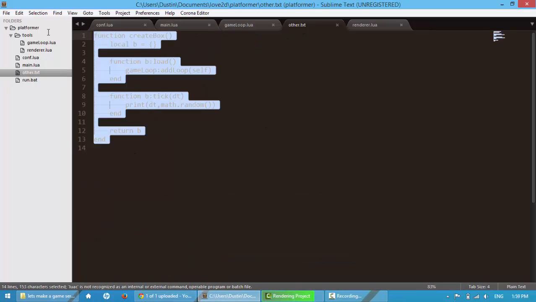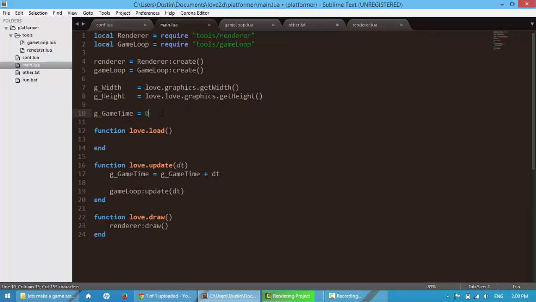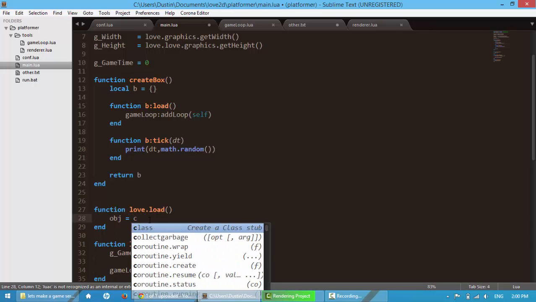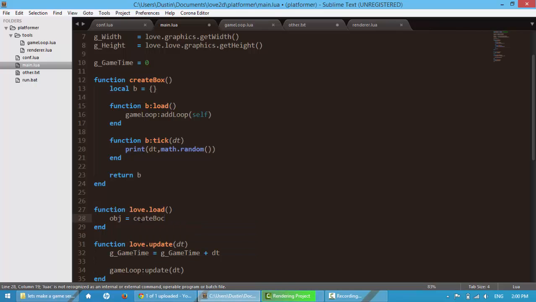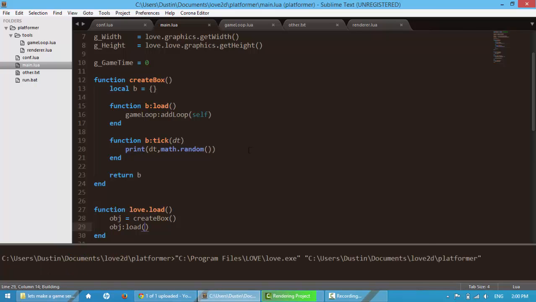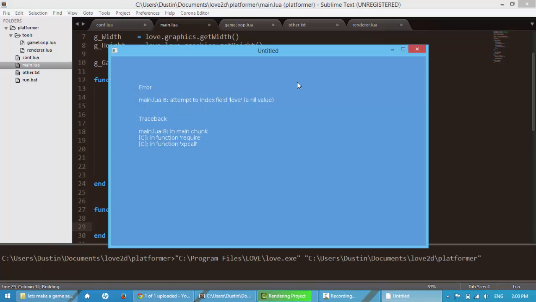And once again, I've created this little function here just to test out the game loop. So obj is equal to create box. It even has the same name and all that, I literally just copied it. I don't have to pass anything, so say obj.load, and it automatically adds itself to the game loop. So it should print out the delta time and then a random number, just why not. So let's run this, make sure we don't have any bugs, which we do. Main 8.